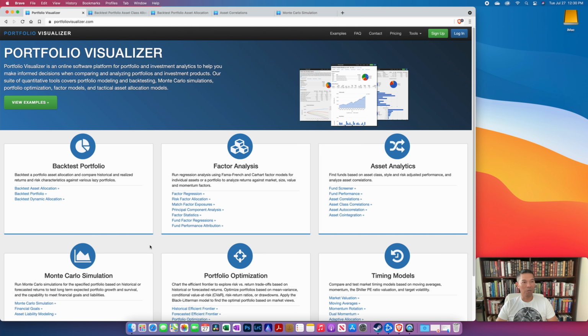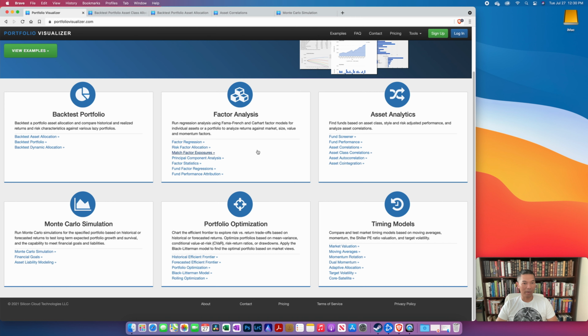So when you go to Portfolio Visualizer, it's divided into these six sections, the tools, and there's quite a bit here. And over time, I'm going to go into each one of the tools in more detail. But for now, I'm only concentrating on a few that I think you'll find useful, just to give a quick overview of what it's capable of.